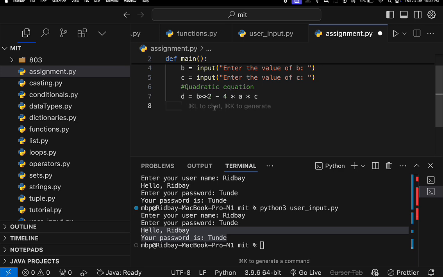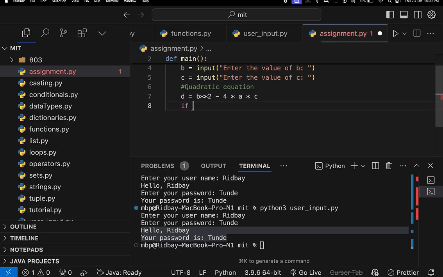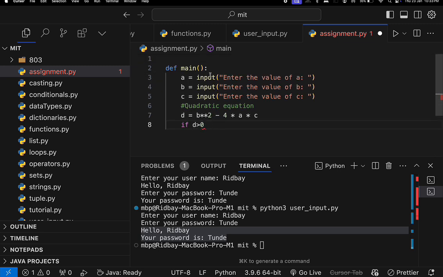So in class we now did if d, which is b raised to power 2 minus 4ac, is greater than 0. Everything we are doing here is the basics. We wrote a function and gave it a function name. This can be anything, it can be read one instead of main, but just to make it make sense.